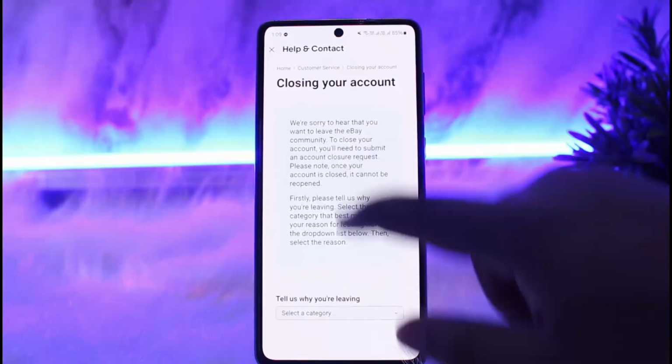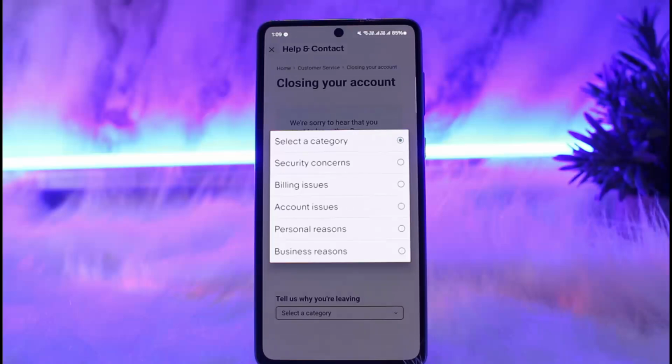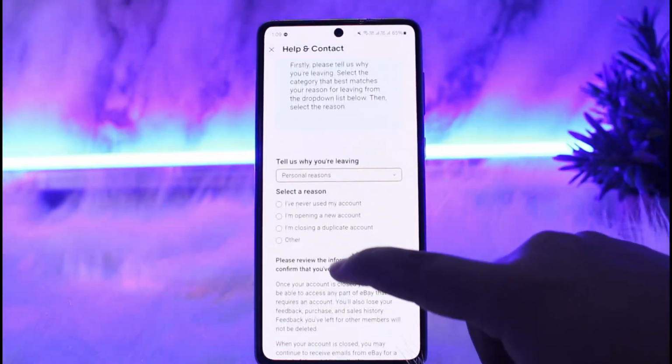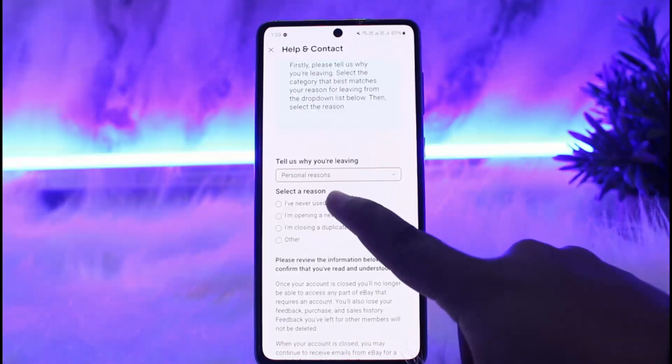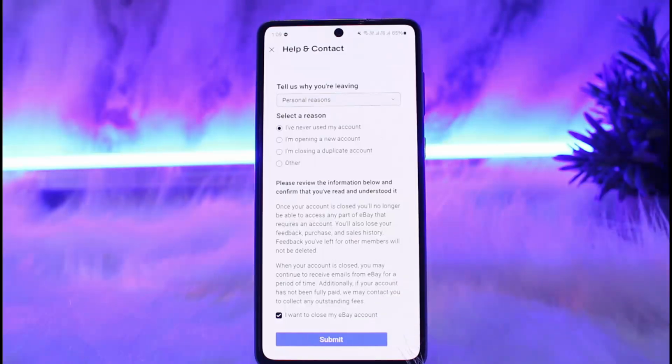Then you want to select the category why you are leaving. So you can see Select a category. You can select any reason. So I'll just select personal reason. Then you can choose any of the reasons here. Check the I want to close my eBay account option, then tap on Submit and you'll be able to delete it. So this is how you can delete your eBay account.